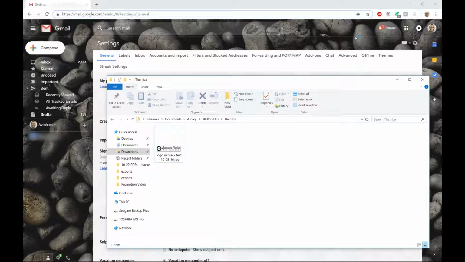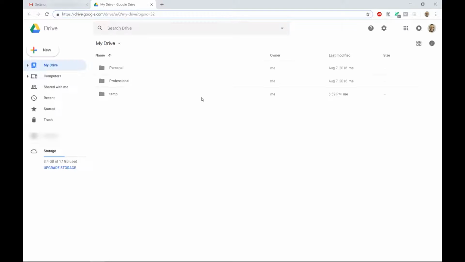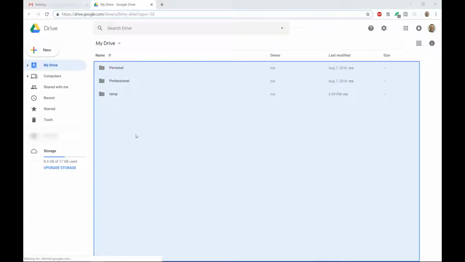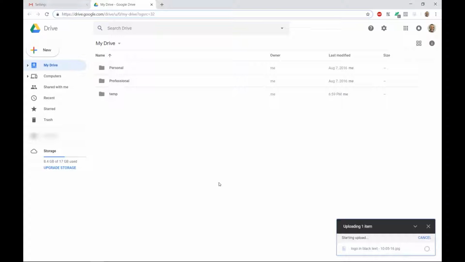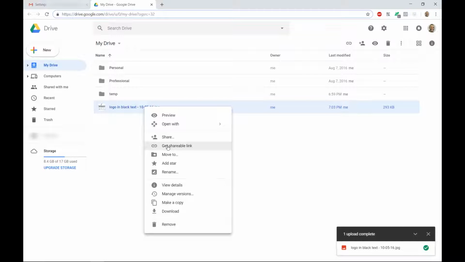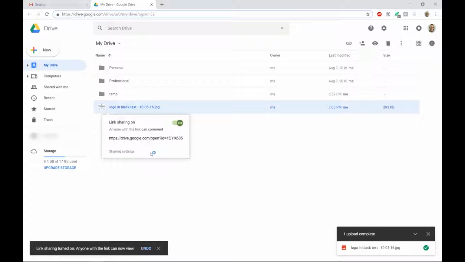So one way of doing that is open up your drive. And then I can take my logo, put it in here. So I'm uploading my logo. Now that's done, I will right click on the logo and get shareable link. Sharing is now on, and this is my link. It is copied to my clipboard.